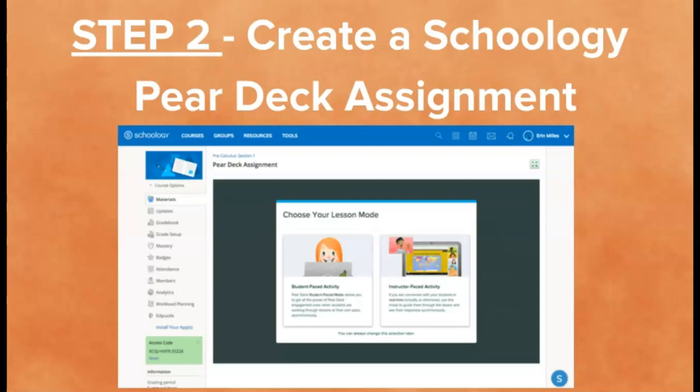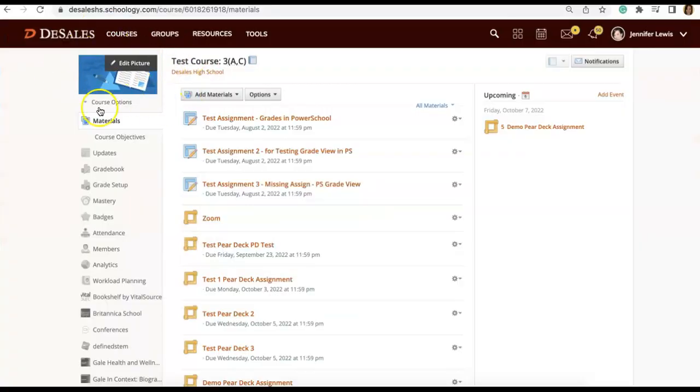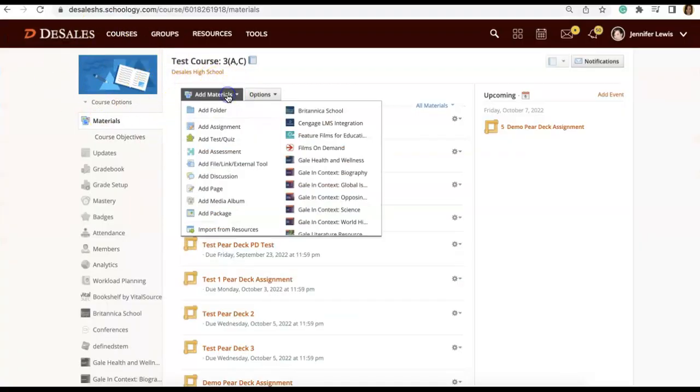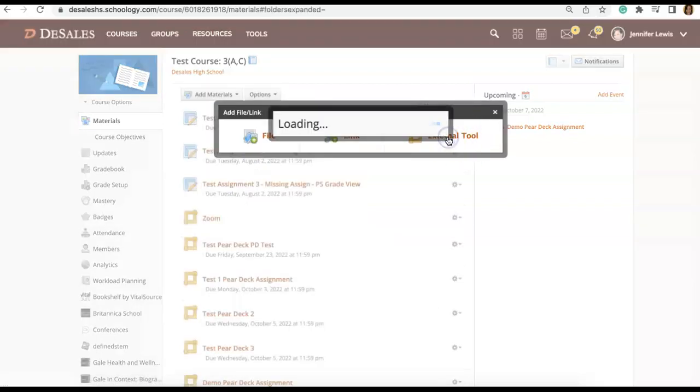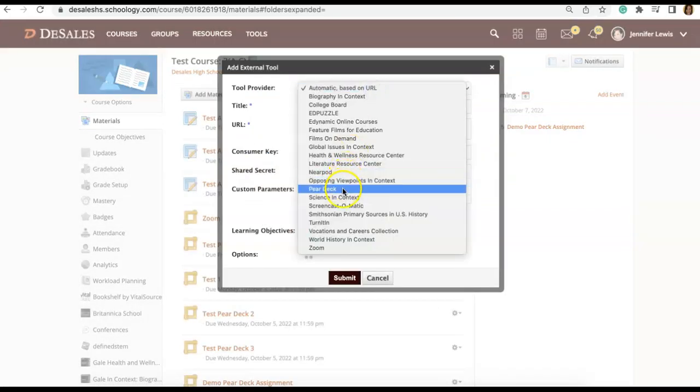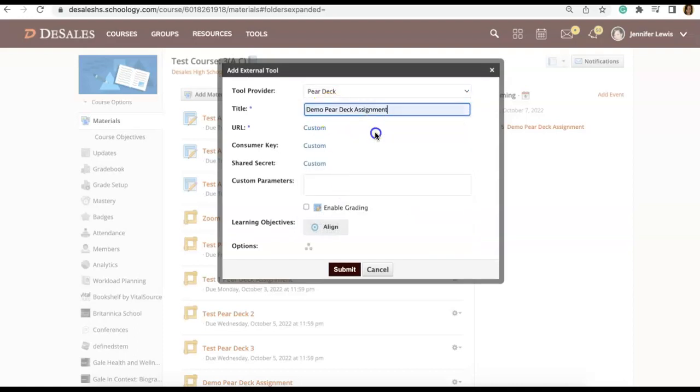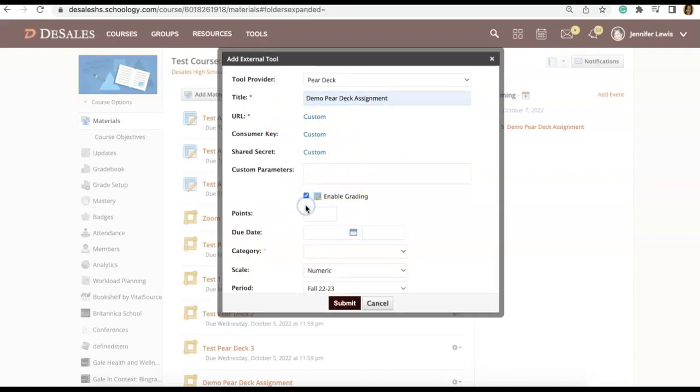It's super easy and similar to the creation of any other Schoology assignment. First, open your Schoology course, click on Add Materials, and Add External Tool. Choose External Tool. In the Tool Provider dropdown, choose Pear Deck. Provide a title for your assignment. Leave all of this at default. And if you would like to provide a grade, make sure to enable grading and set the grade details, then click Submit.